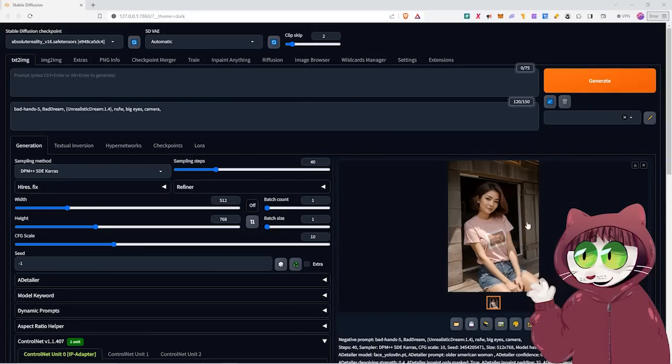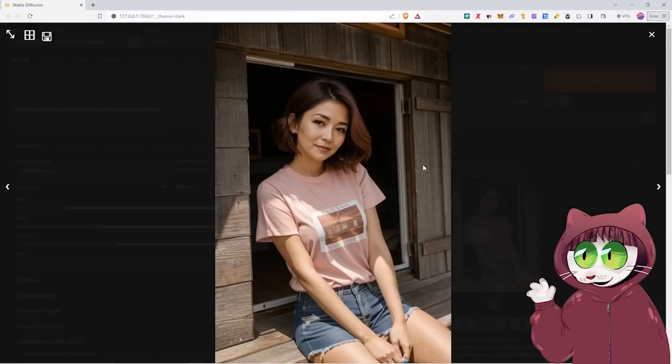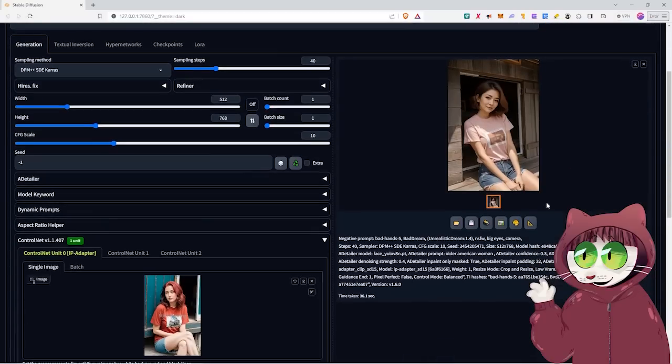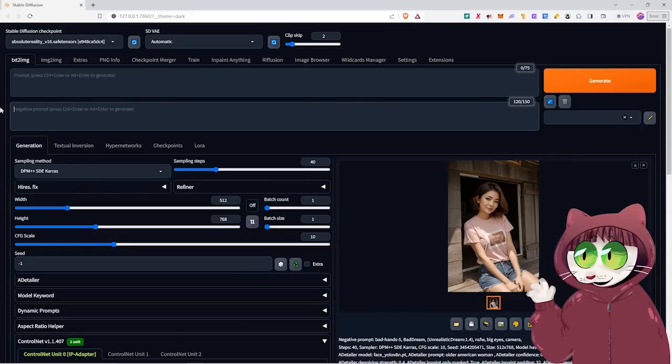And here we have our first result. And okay, it's not an exact likeness of the original image. It's actually come out very faded. Let's take out that negative prompt and see if that makes a difference.